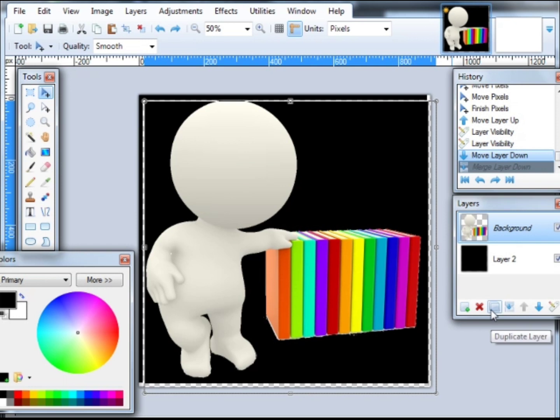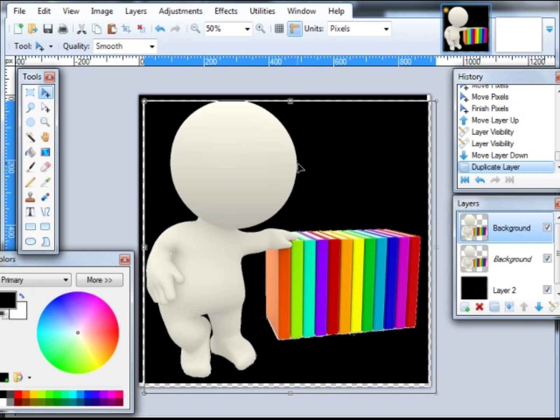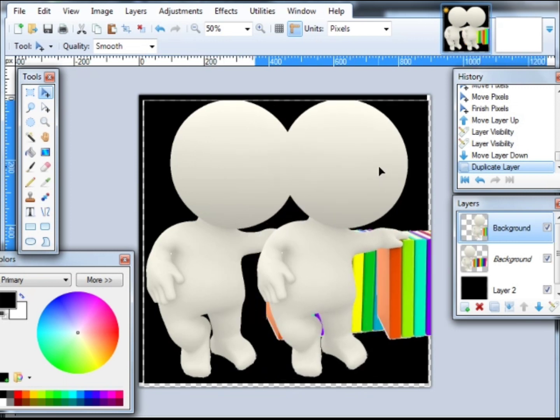This duplicates a layer. Let's say I want two guys, so all I have to do is make sure that I select the layer that I want to duplicate, click on duplicate, and as you can see here I've got two layers. The only time you would want to use this is if in your graphic design you want to use two of them. So as you can see, I've got two guys here.